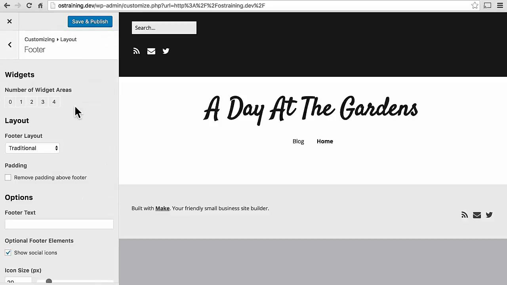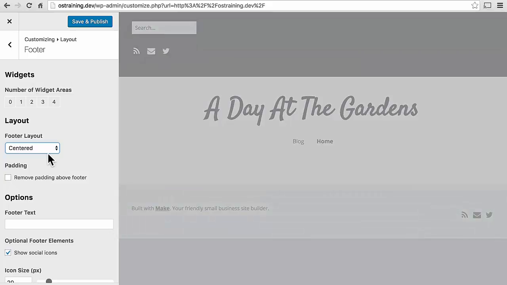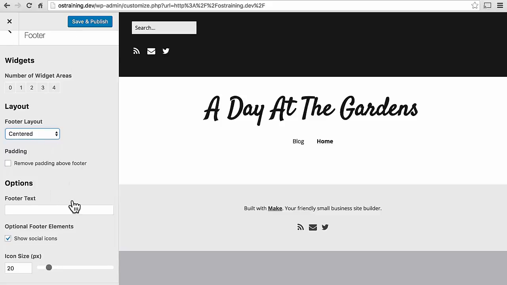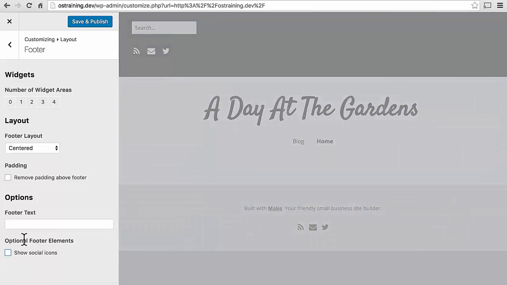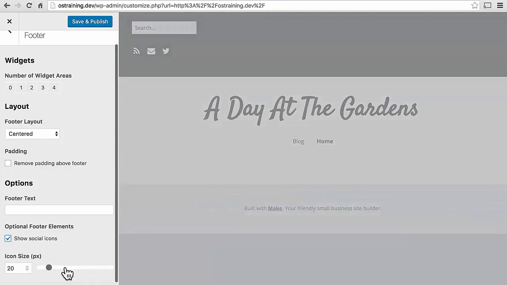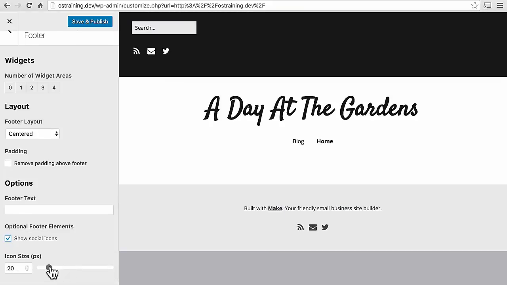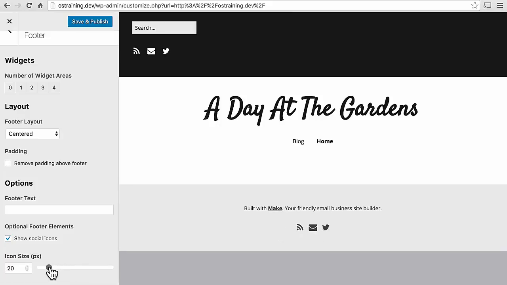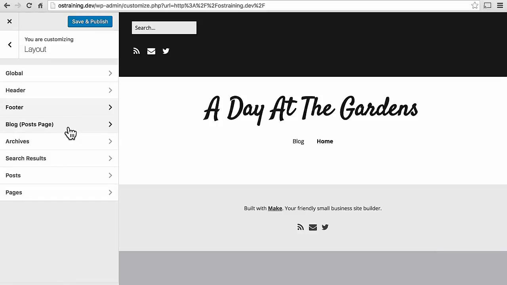Now let's look at our footer. We can choose how many widget areas we want, and we can choose layout. If we go to centered, now it's consistent across the whole site, and I like that. And here we could choose to show the social icons in the footer or not. Since we have them in the header, we may not want them in a footer, but I do like having them there. We can also change the size. Right now it's at 20. It could go up much bigger if we wanted, but 20 is good. We can do the same sort of thing for the blog page, the archives, search results, posts, and pages.